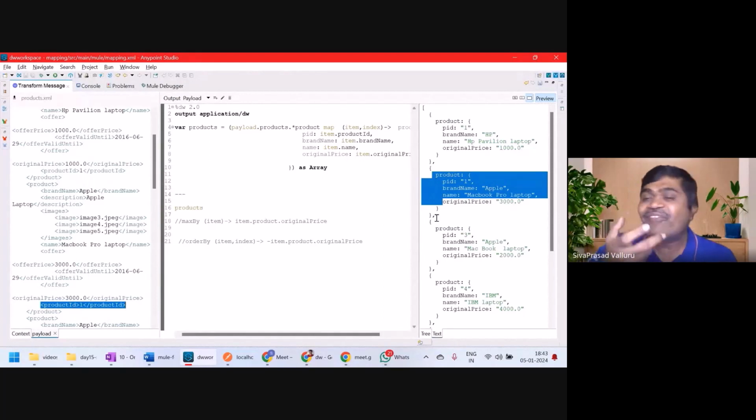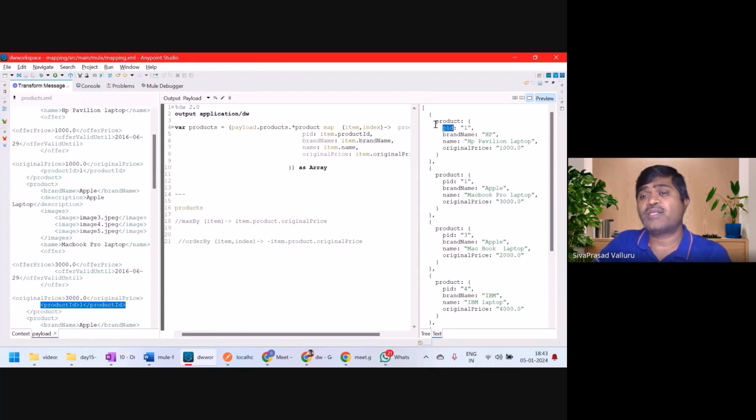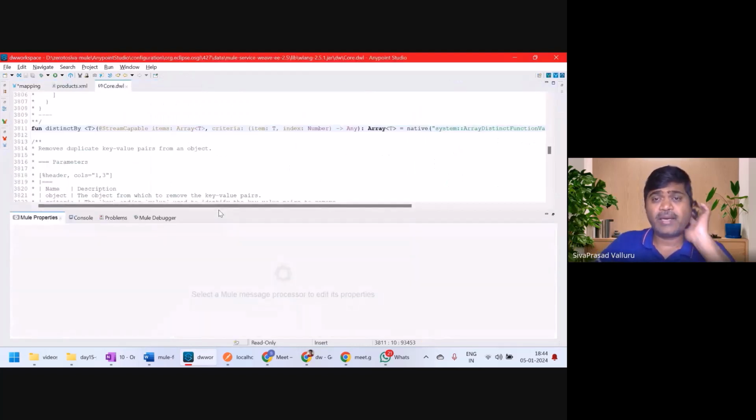How do we identify an object as duplicate? Based on some property, right? Maybe in this case, product ID can be used for identifying whether this product is duplicate or not. Product ID is 1, product ID is 1, but brand name is different in this case, okay? There should be some way to identify uniquely, right? So assume that PID is a 1. Now, how to eliminate duplicates? I can use something called distinct by. Let us see, I'll control click on this distinct by.